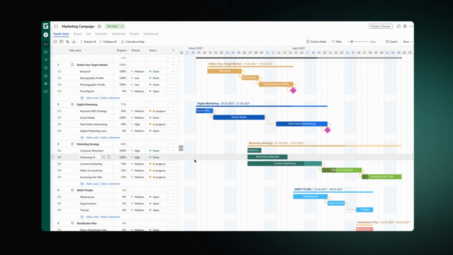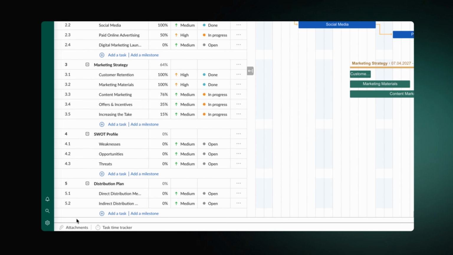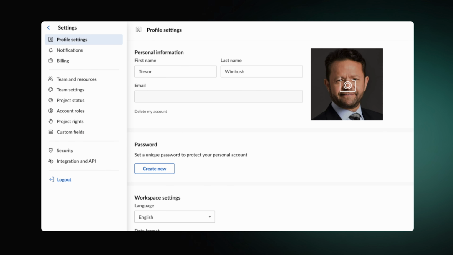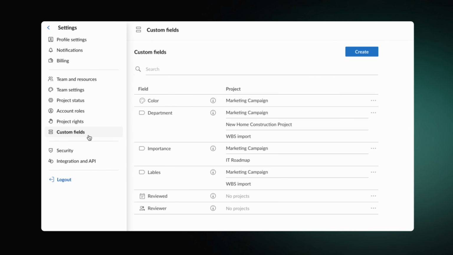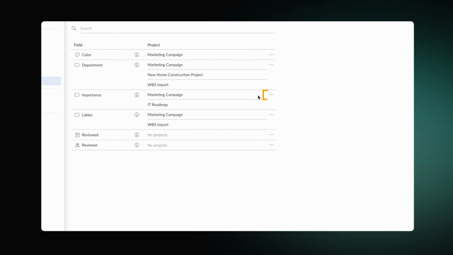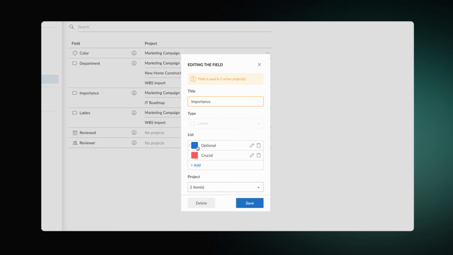To create a new account level field, first, go to the Account Settings. Then, select the Custom Fields tab. If any custom fields already exist within your account, you will see them in the table below. From here, you can also edit them by clicking the three dots icon.